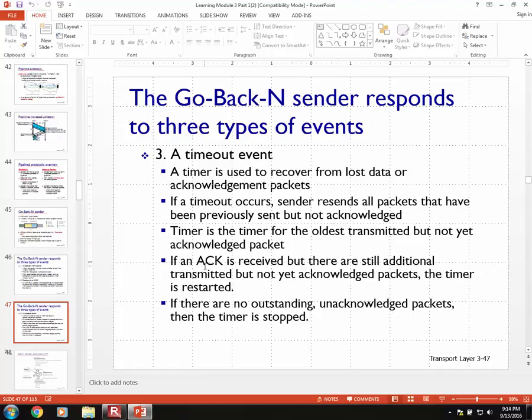If an acknowledgement is received, but there are still additional transmitted but not yet acknowledged packets, the timer gets restarted. So what's basically going to happen if an acknowledgement is received, the window is going to slide to the right, and the next new packet is going to be the oldest packet not acknowledged, and the timer now is applied to that packet. If there are no outstanding unacknowledged packets, so once all the packets have been acknowledged, then the timer can be stopped.